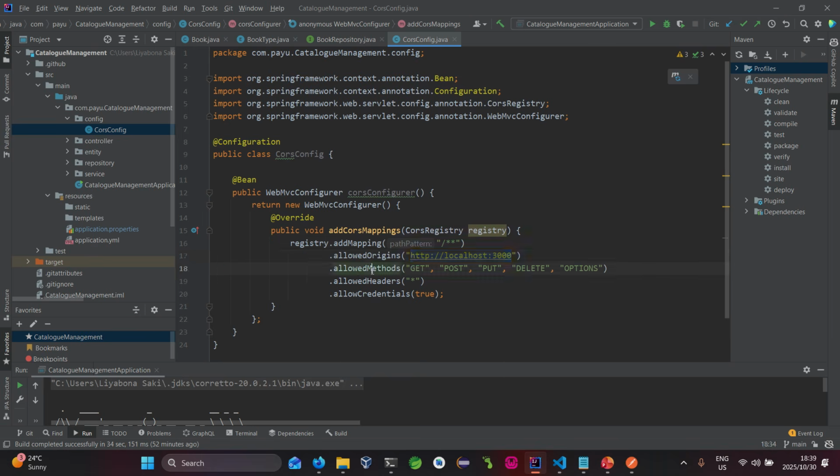And any methods in this list, it should accept those as well, which is the GET, POST, PUT, DELETE, and OPTIONS. Again, as we know, this is our front-end project that is running from this endpoint. So with this one, it means we are accepting any request coming from it. Again, the allowed headers, it means anything, since we are using a star.